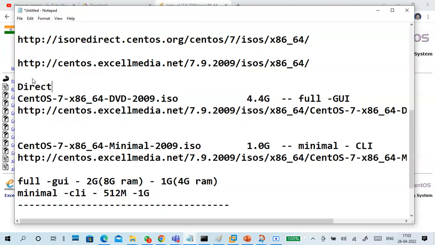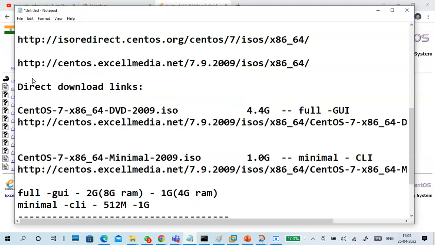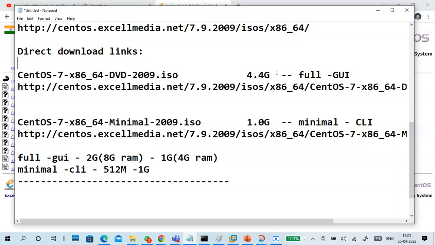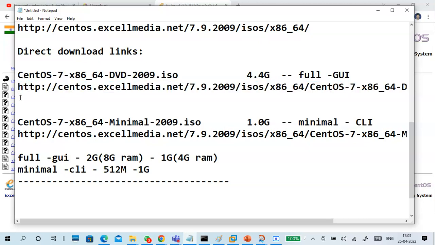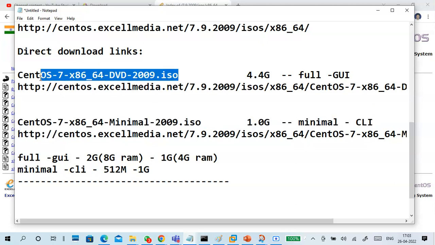I'm putting a heading, direct download links. Guys, understand what to download? Download this one, it is better because you have a little GUI there. At least you can see what you are doing. If you are completely new to Linux and want to learn slowly, then GUI is better. Once you are done, or if you want to go with minimal, that is completely your wish.